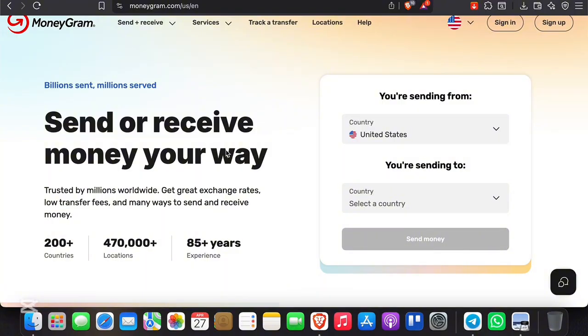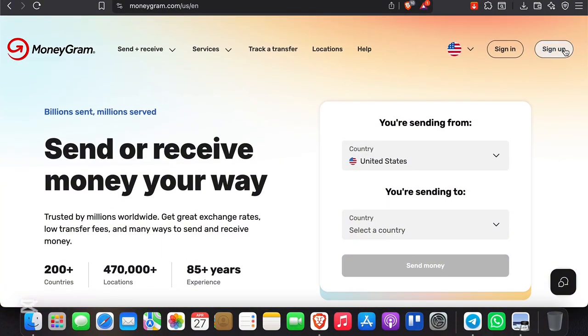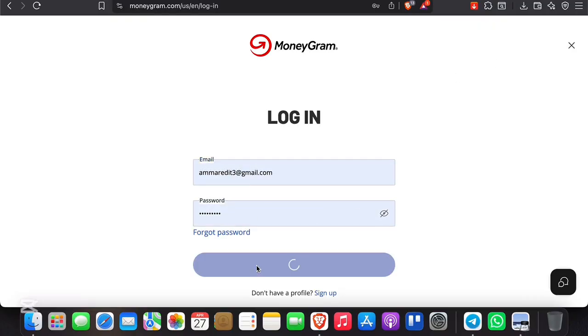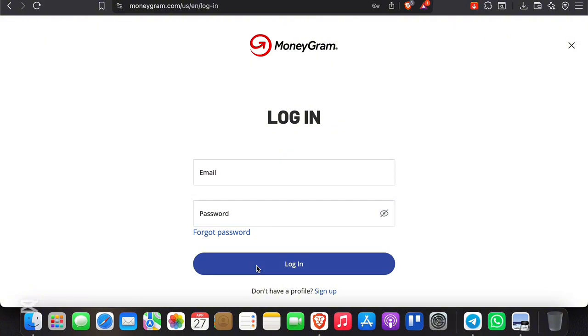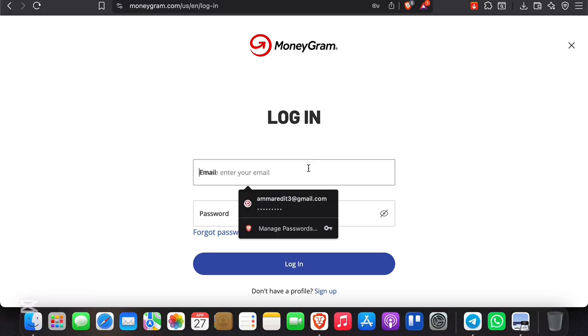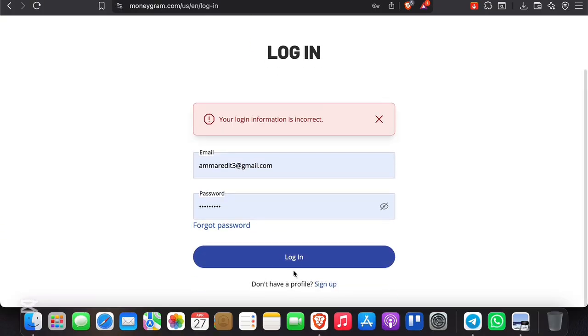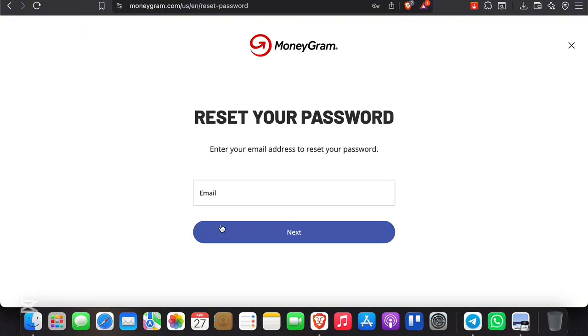Whether you're using online or the app, you need to sign up if you're new. But if you already have an account, you can just sign in using your account. Enter name, email, phone number. Use correct details. They must match your ID. Next, all you have to do is enter the transfer details.